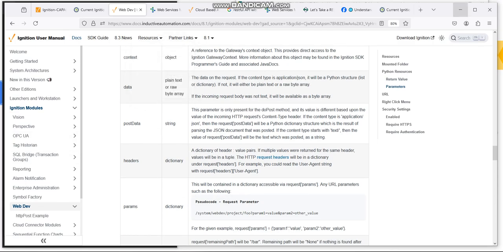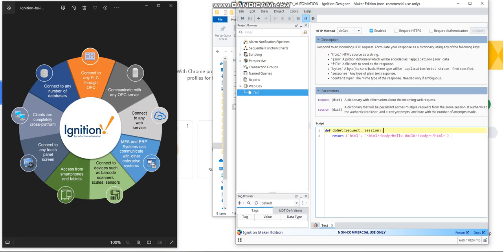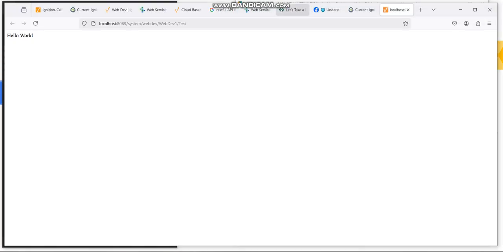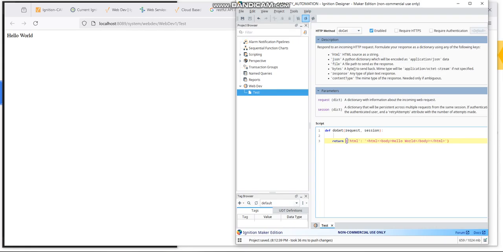So let's test this out to see if it is working. Here we have the HTML response, so we are expecting it to give a response. I'll click on the resource name, then I'll choose launch web dev, then launch resources. Then it will open a browser. From this browser, you can see hello world. Technically, what this is giving out is just hello world, and this is just to tell us that this is HTML, right?